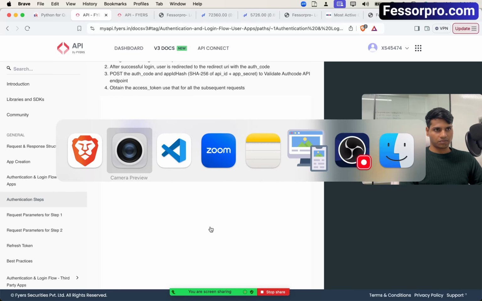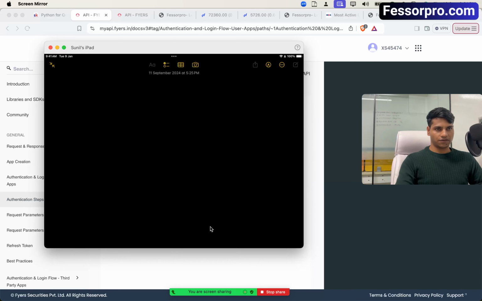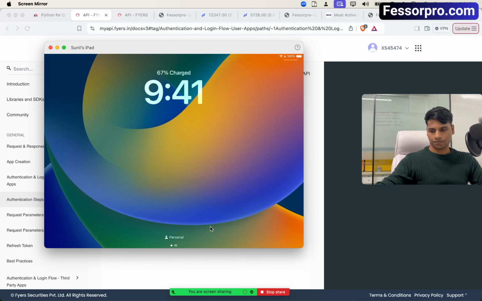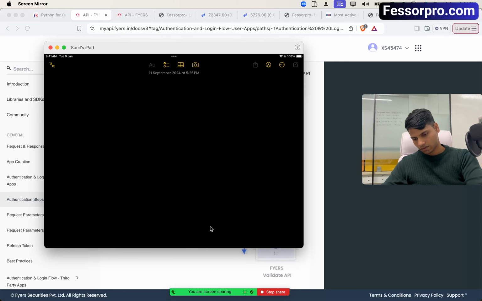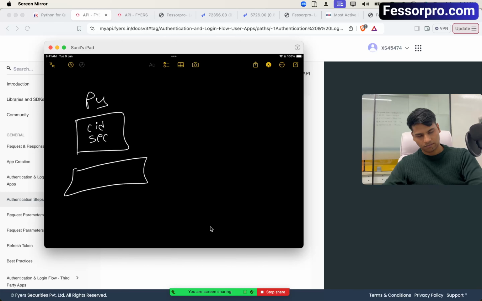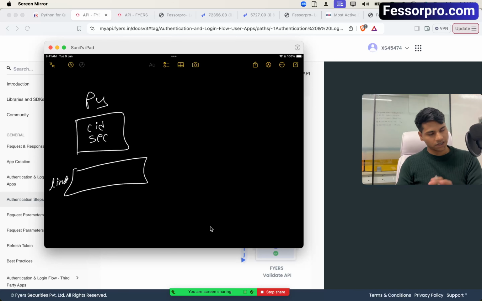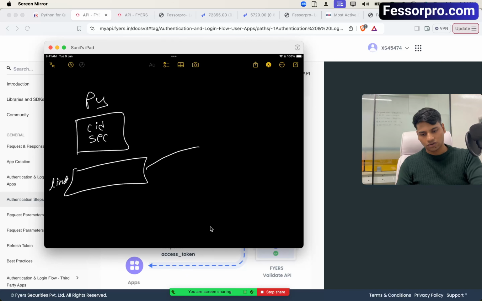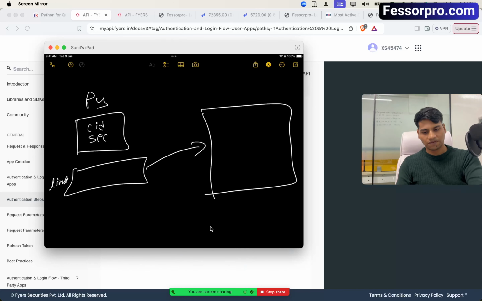Okay, I'll just try to explain it in a more detailed way. So this is your Python file. By using client ID and secret, you will generate a link. This link, I'll show you how to generate in a few minutes. But once you generate this link, you have to go to this link. This link will be the Fyers website. Fyers is the broker.